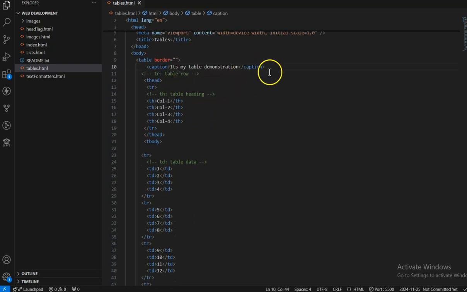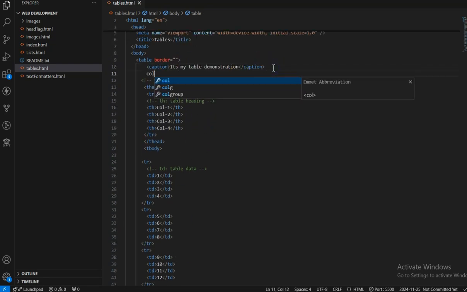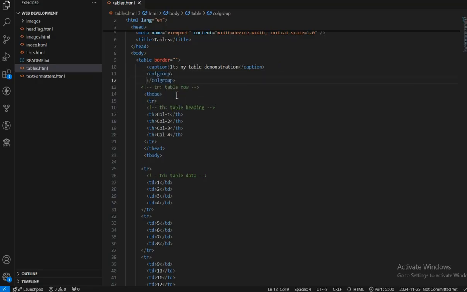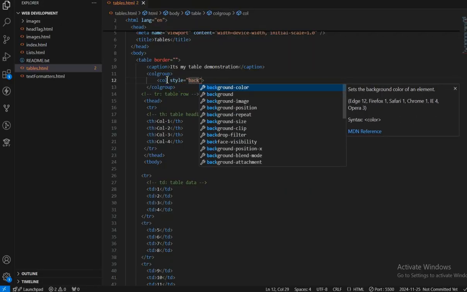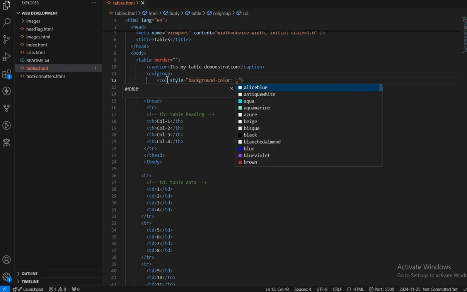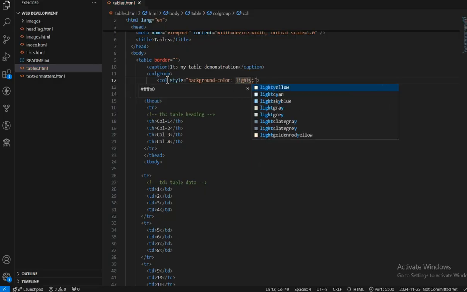For that, I will go ahead here and let's say we have a tag called colgroup, within which we'll be using multiple col tags. So let's have a col over here, and then we can say what style I wish to have within my table. So I just say style, and let's say I want a background color of pale yellow, or let's say light yellow. So I just go with light yellow as of now.